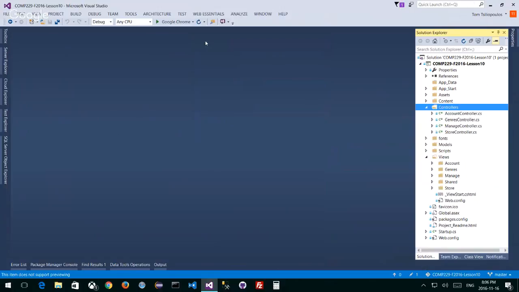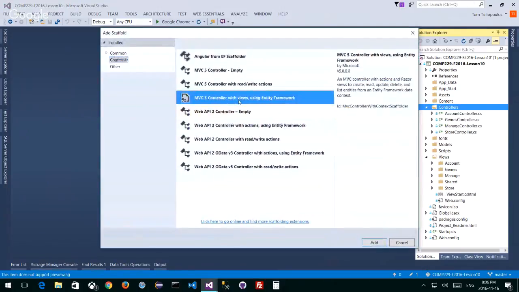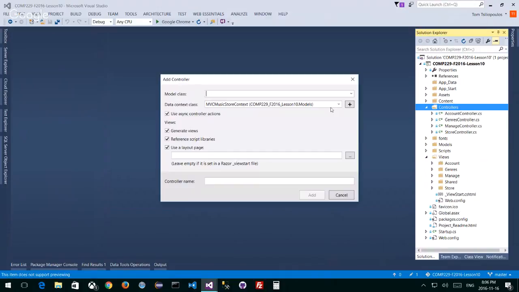There we are. And under controller, we're going to try it again. MVC controller with views using Entity Framework. Click add. All the same stuff. It's going to pull up this. Notice that it remembered our model context because we already did this one time.